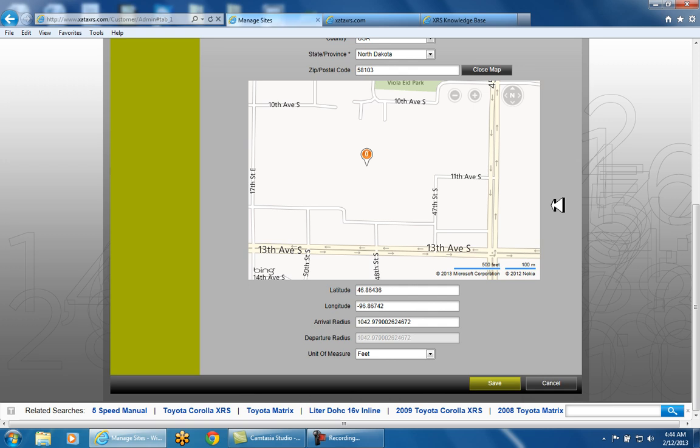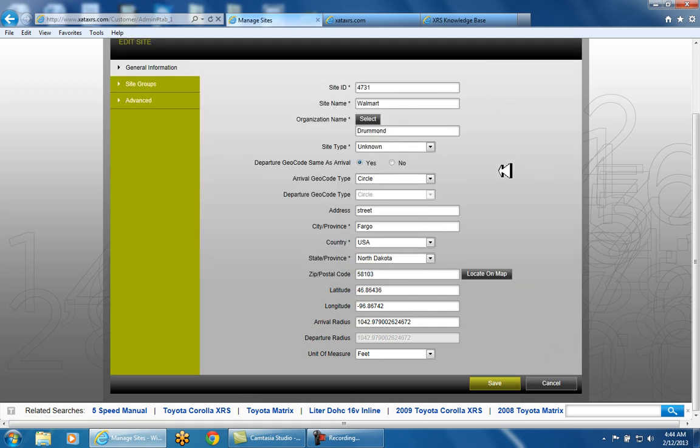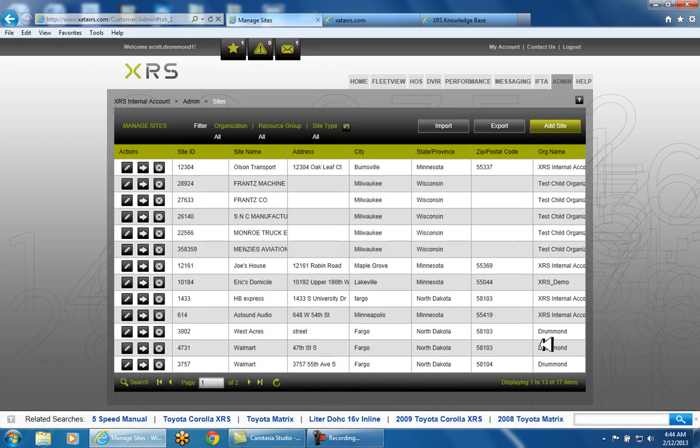All right, so I'm not going to change this one. I'm going to hit close map here, and then I'm going to hit cancel. But that's how you modify the radius that's set up for your geocodes. So I'm going to hit cancel here because I don't want to change that.